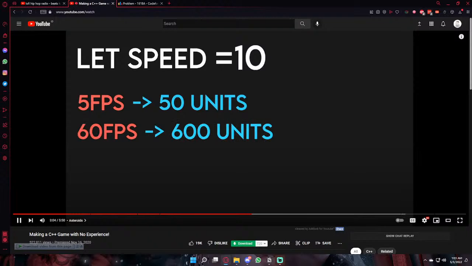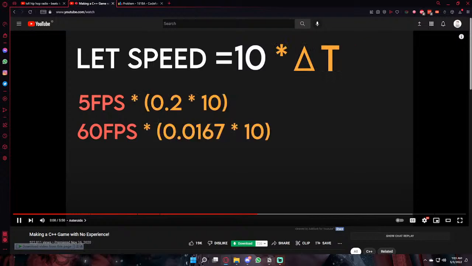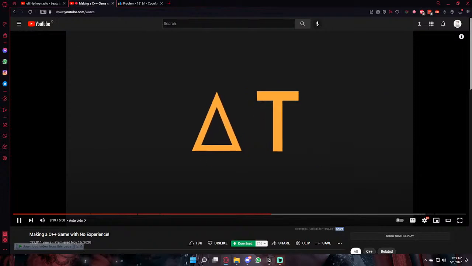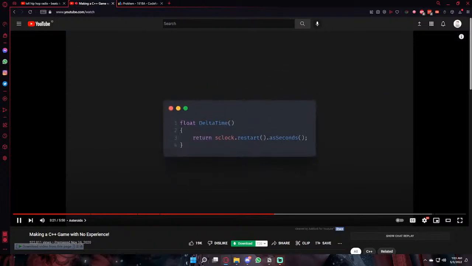This is an issue. Let's try fixing this by multiplying our speed by the time since the last frame. Now a game running at 5 FPS will travel 10 units per second, and a game running at 60 FPS will travel 10 units per second. This time since last frame is delta time, and it's what we need to solve our bug. This was surprisingly easy to implement though, and I got it working pretty quickly. And there we have it, smooth rotations.